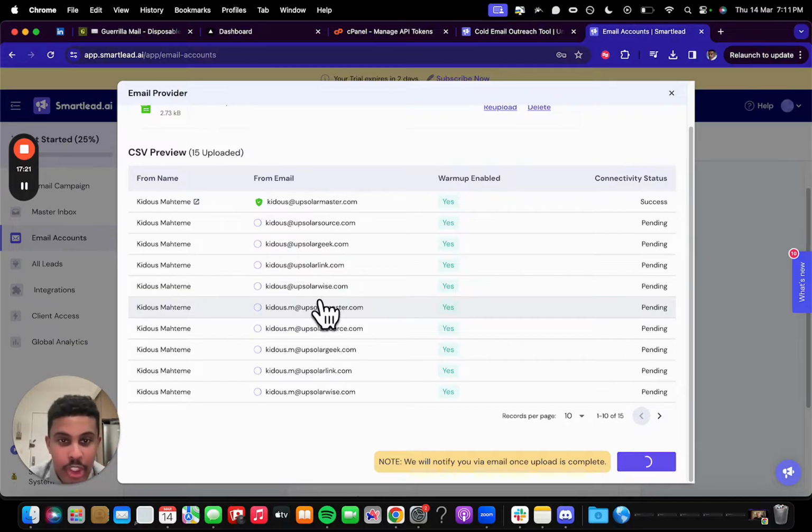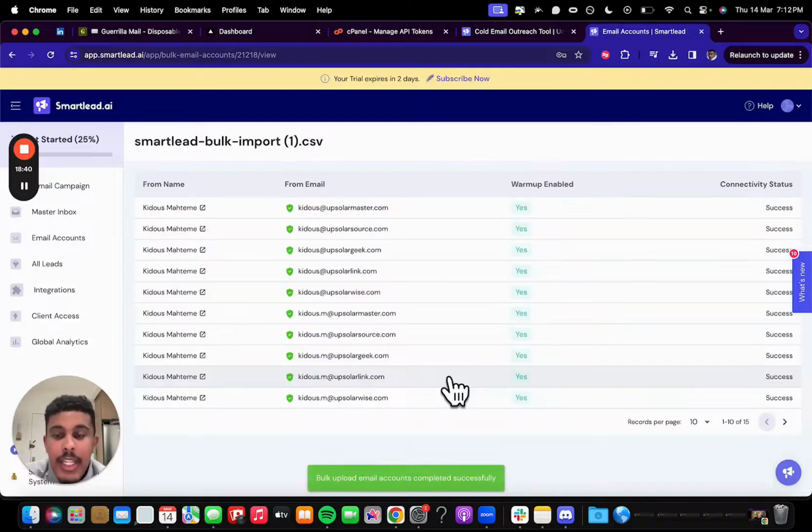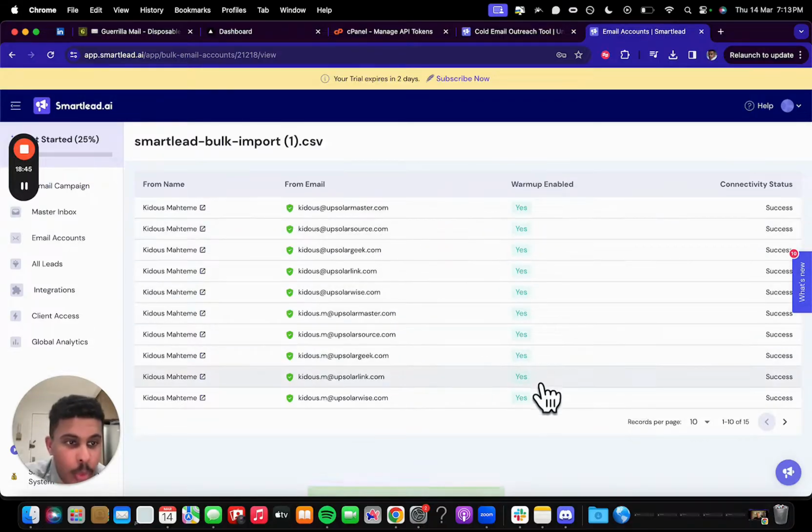You just have to wait for the green checkmarks to pop up, and then once you're done, you're good to go. You go back there, and then you're going to automatically start warming up all of your inboxes, which is awesome. And now we're done just like that. We literally have all of everything right here waiting for us, all with warm-up enabled, just like that.